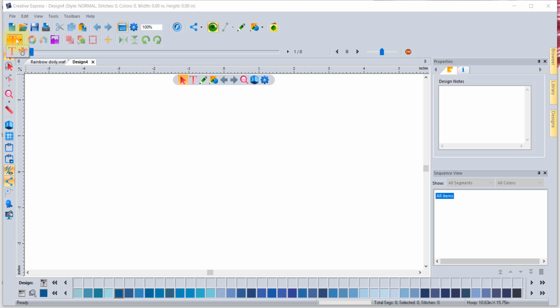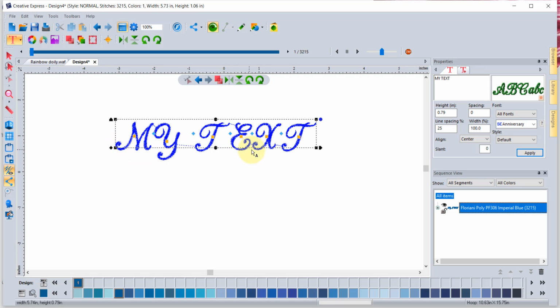With Floriani Rainbow, you get two options: horizontal text or circular text. When you click on horizontal text, my mouse or cursor now has the little letter A attached to it, and when I click on the workspace, it will put down the letters My Text. Now that I've placed that down, if I look to the properties box, I can interact with those letters.